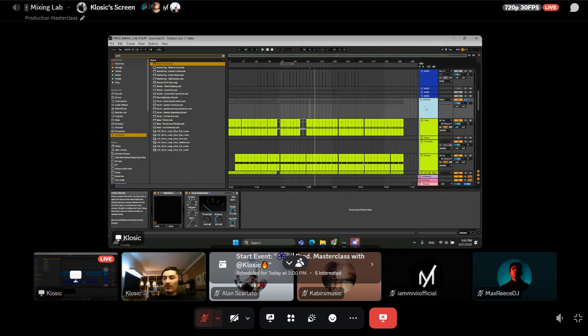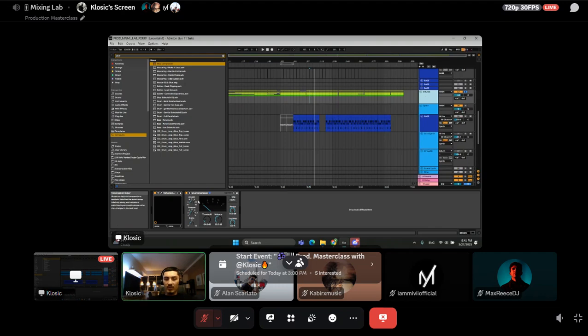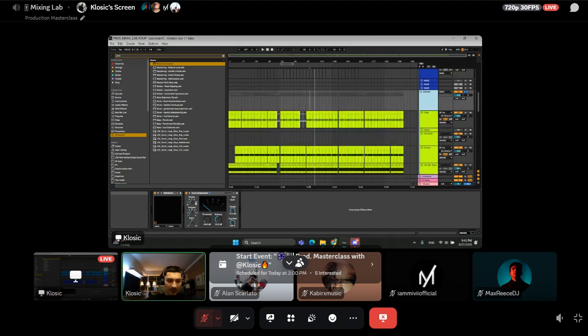So this is the whole drums selected, and I put it on top of everything. But it's really, really subtle, and you really have to listen to it. And I forgot because I don't always use it. I forgot how you should have these settings here.